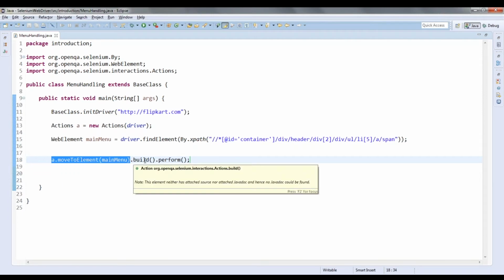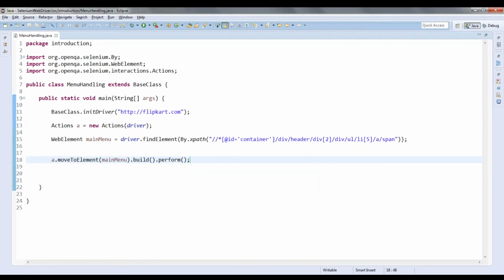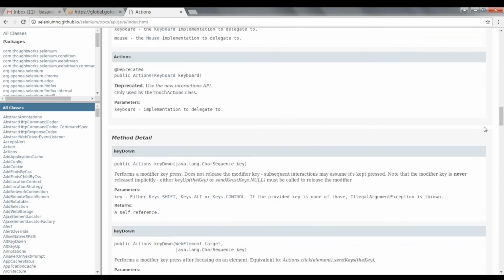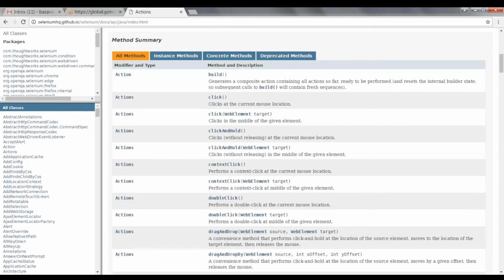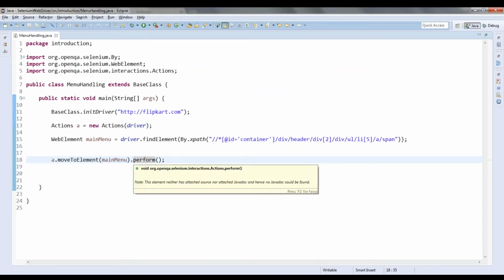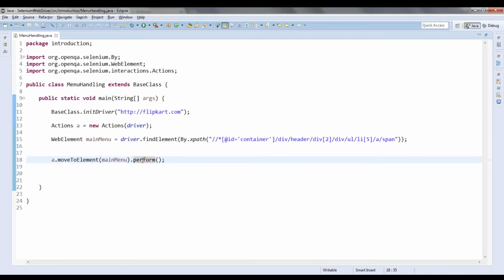So what is this build, what is this perform? Let us see that. We have two methods here in this Actions class, one is build and one is perform. You can see build generates a composite action containing all actions so far. In the sense, this is one action, moveToElement. Similarly, I can have multiple actions like that. So for the time being, I will not use build. I will use perform directly.